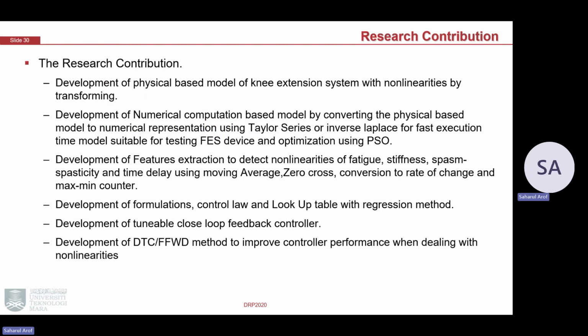The research contribution consists of development of a physical-based model of knee extension, development of a numerical computation method using Taylor series, development of feature extraction and system identification to detect fatigue, stiffness, spasticity, time delay, and also the performance. Development and formulation of control law and lookup table, development of a tunable closed-loop feedback controller, and development of assistant techniques such as direct control and feed forward.